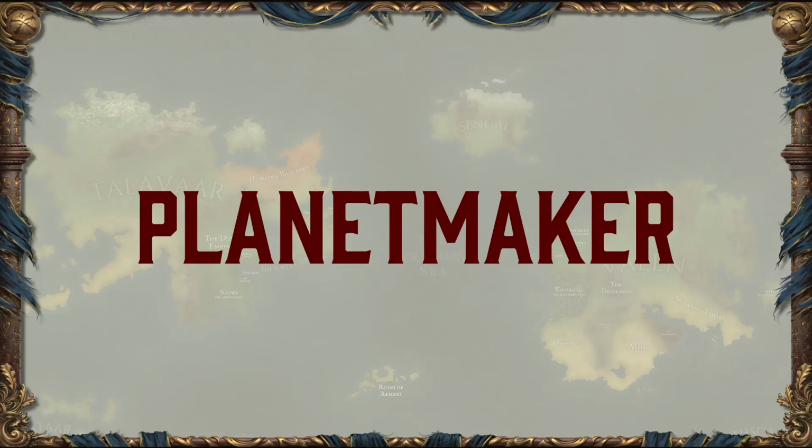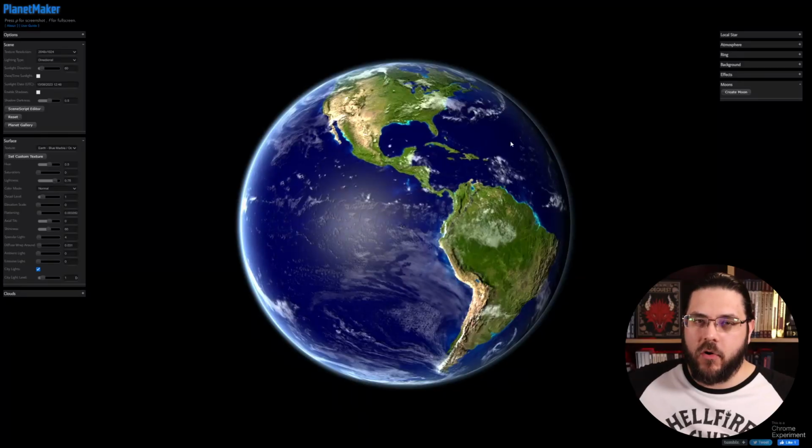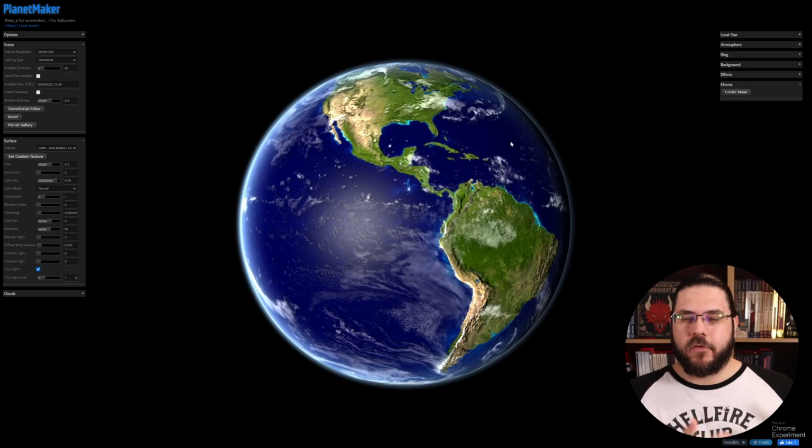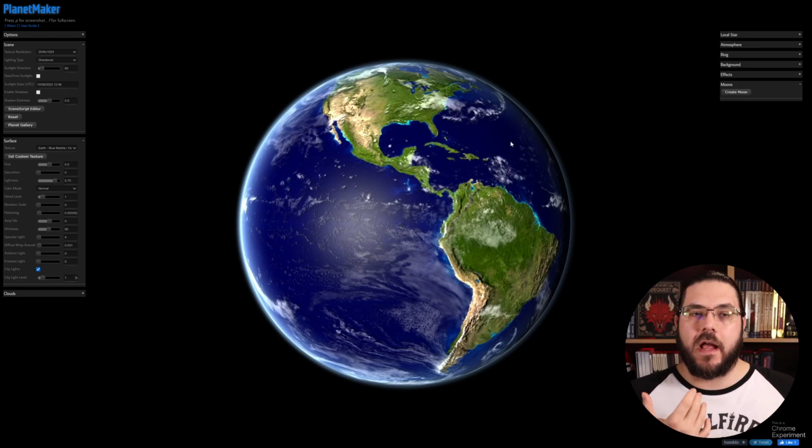That's a site called Planetmaker. Planetmaker is a little bit more complicated and requires a little bit more post-processing work on the back end to get a globe that works, but it makes a better looking image in my opinion.